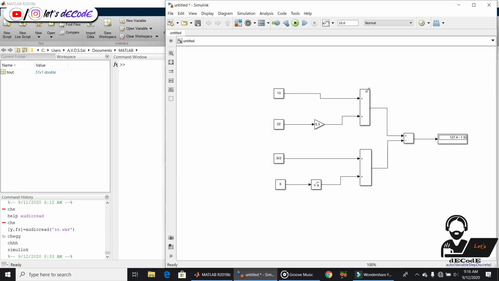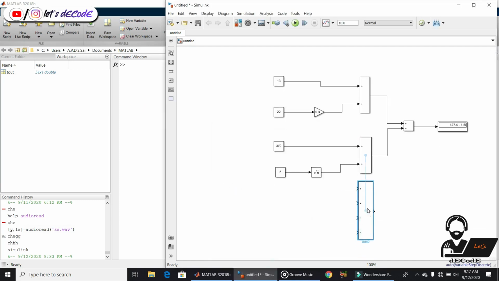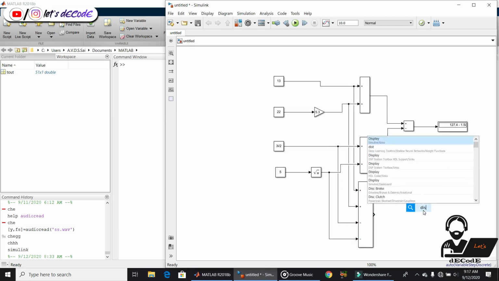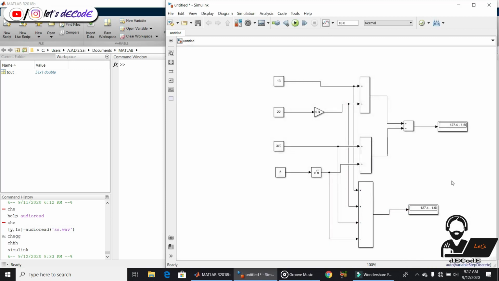Instead of three blocks here, we can model it using one block like this. Hooray! In both cases we get the same result.